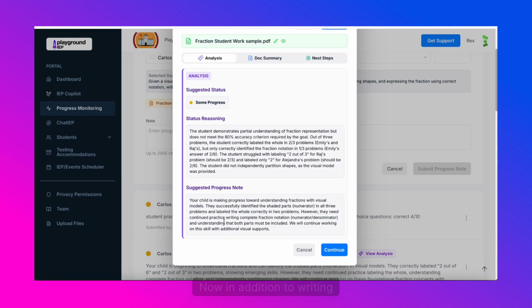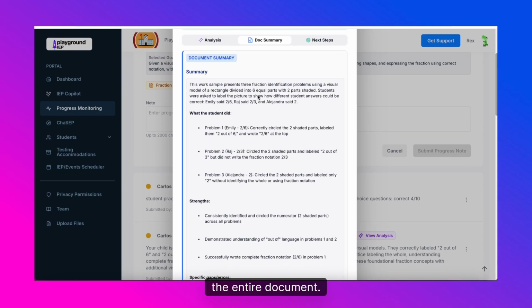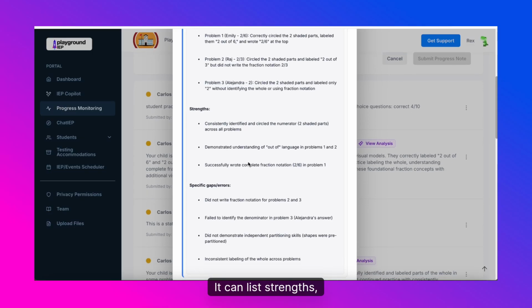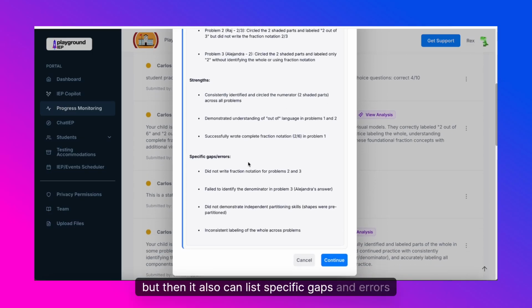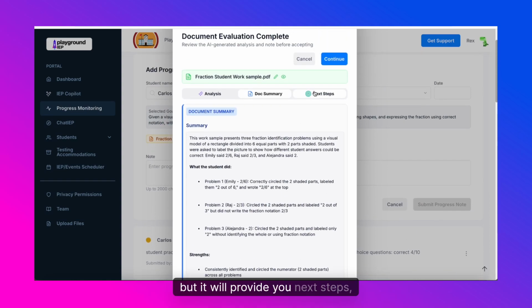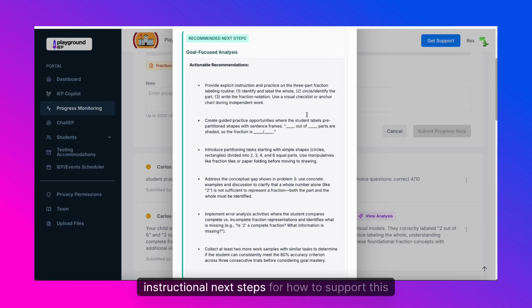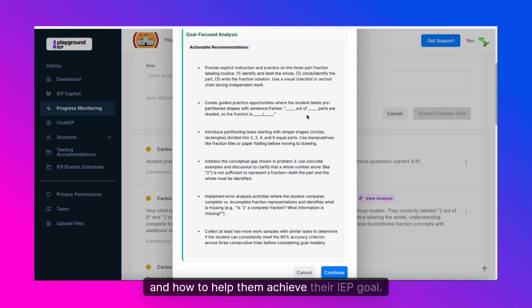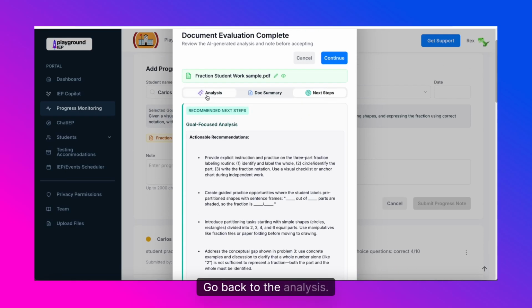In addition to writing the progress note, it's also going to analyze the entire document. And what I love about here is it's going to give a summary about what the student did. It can list strengths, but then it also can list specific gaps and errors in student thinking that was on the worksheet. Now, let's take this one step further. Not only does it analyze the gaps and the errors, but it will provide you instructional next steps for how to support this student in addressing those misconceptions or gaps, and how to help them achieve their IEP goal.